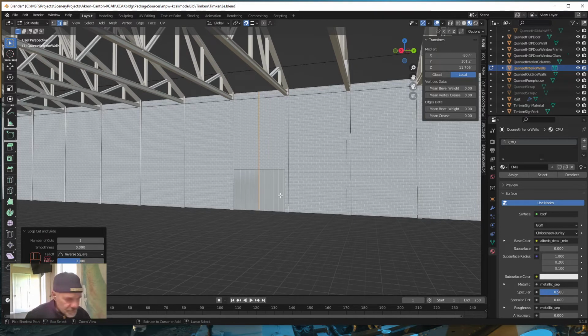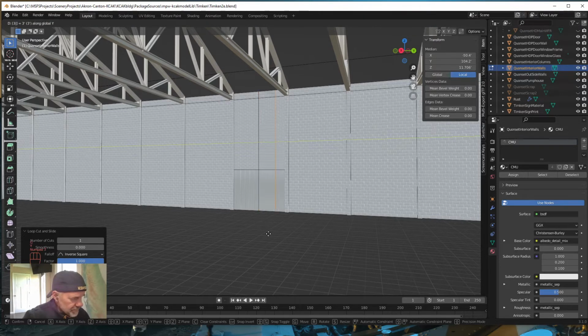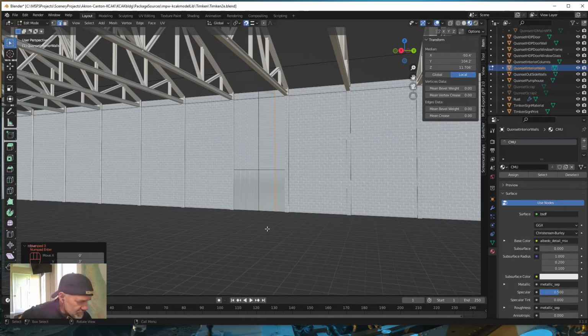So I'm going to do another loop cut. Vertical, click, drag till I'm right on that original loop cut, and then I'm going to move it to the right, which I can't remember if it is, let's see, GY3, yeah. Okay, it was positive.